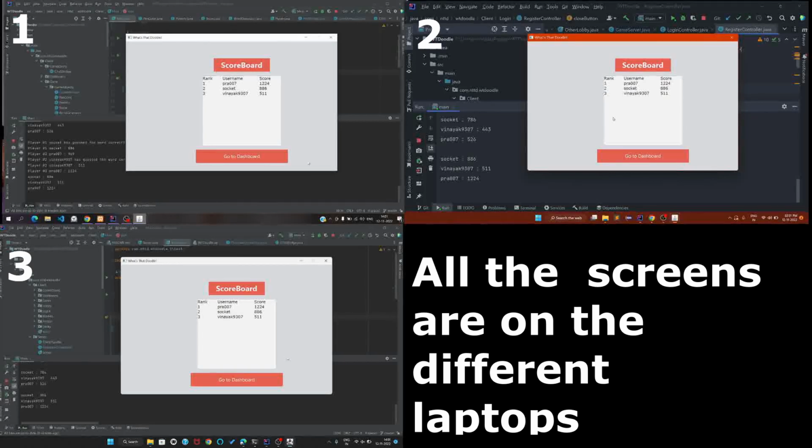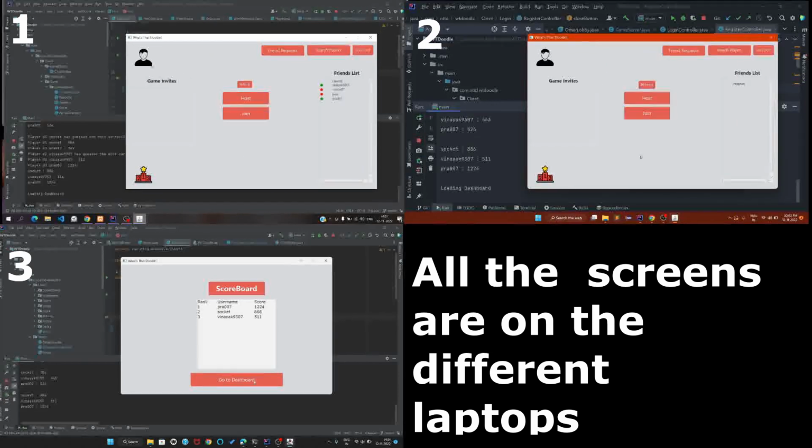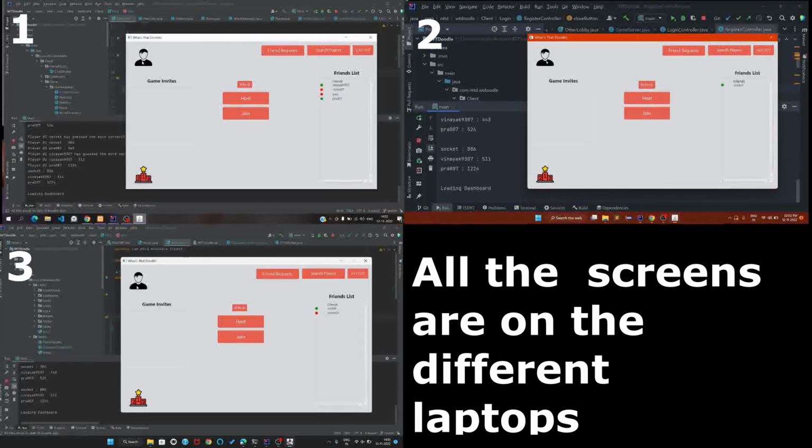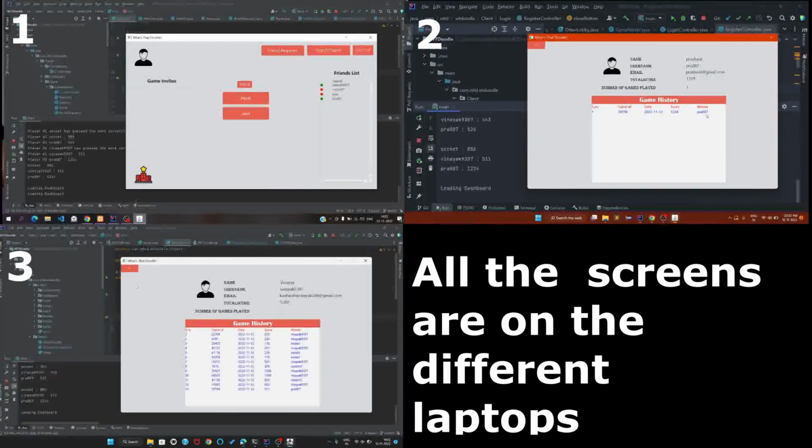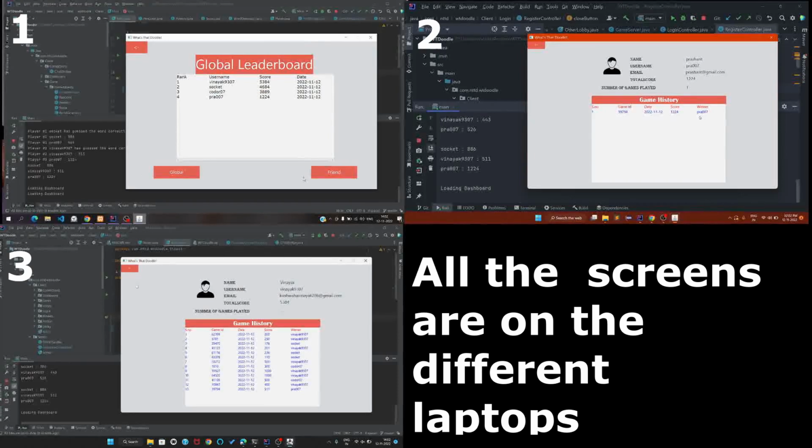Players have an option to click on go to dashboard, sending them to the dashboard of the respective players. By clicking on the profile, they can see that the last game that they played is added to the game history. This was a short demonstration of our project, What's That Doodle?